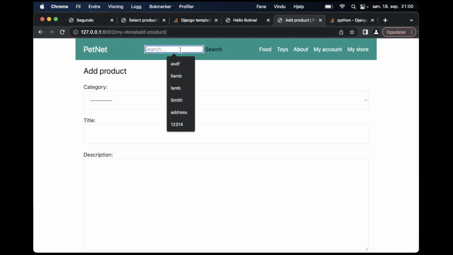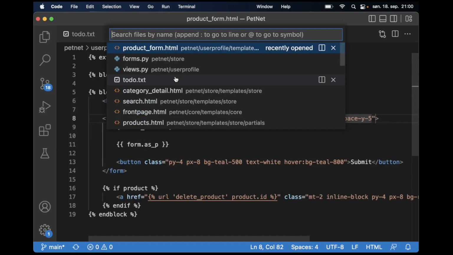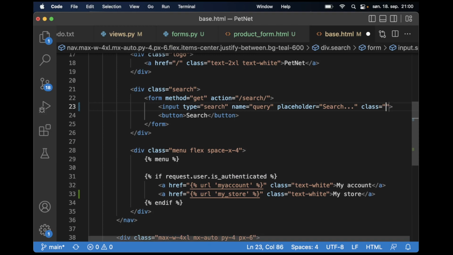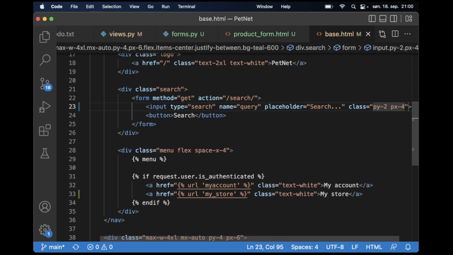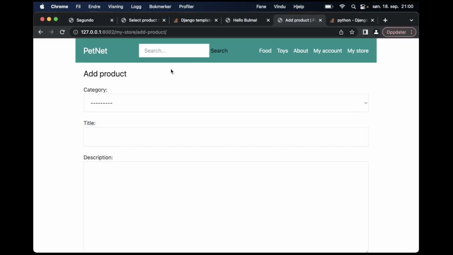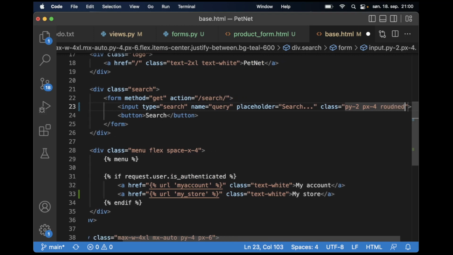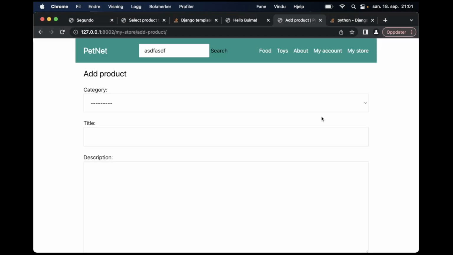So this form up here doesn't look very good, so I can try to fix that. Paste.html. Need to add some classes to this. So class py-2, px-4. So we have some space in this. The rest looks okay there. Maybe we want rounded corners. So rounded-xl and save. Great.